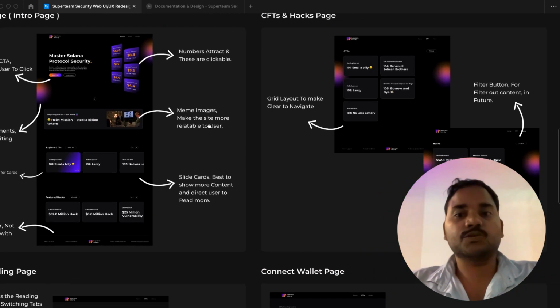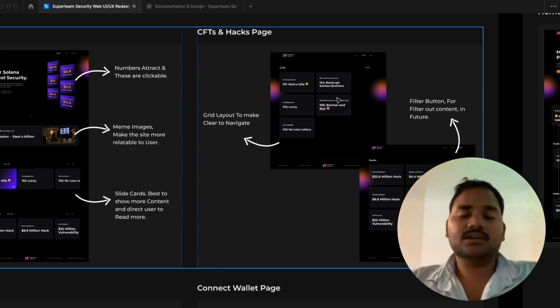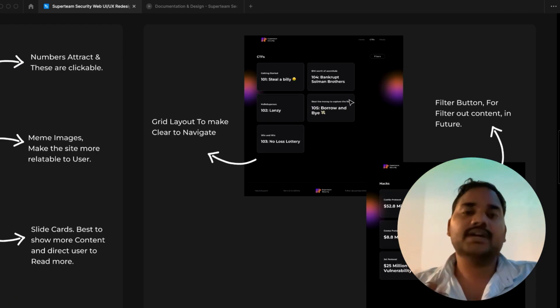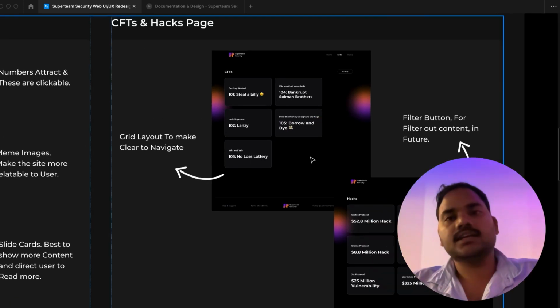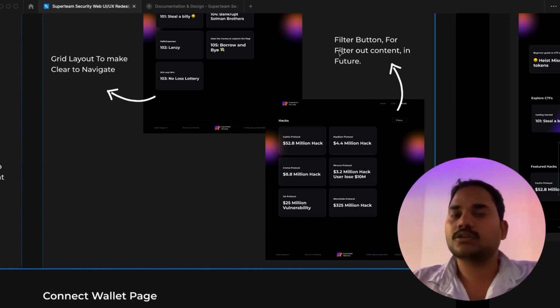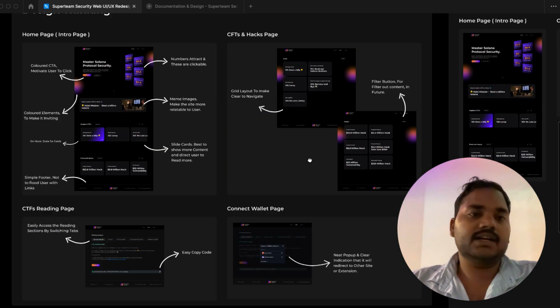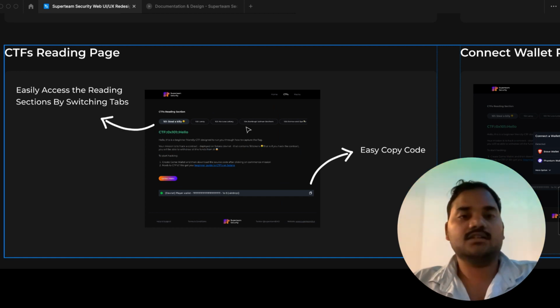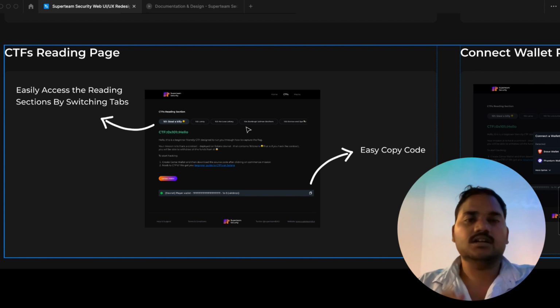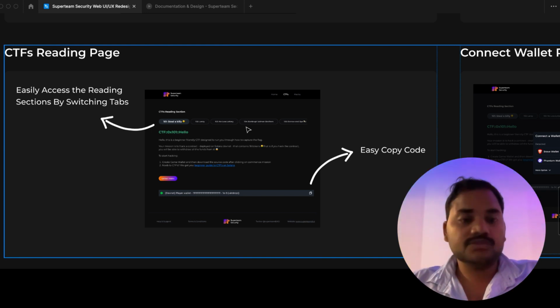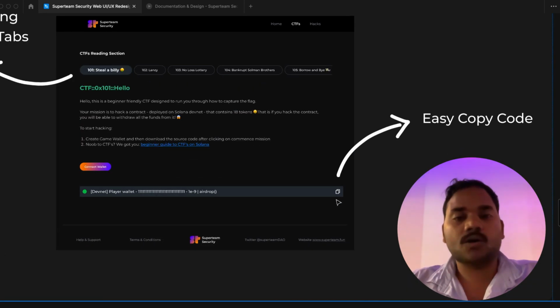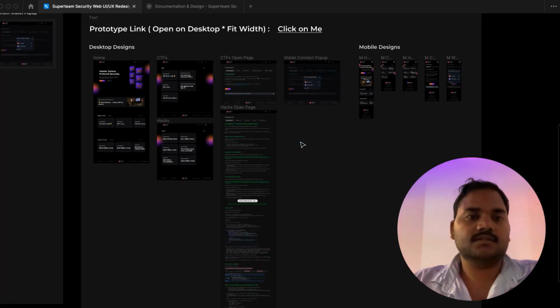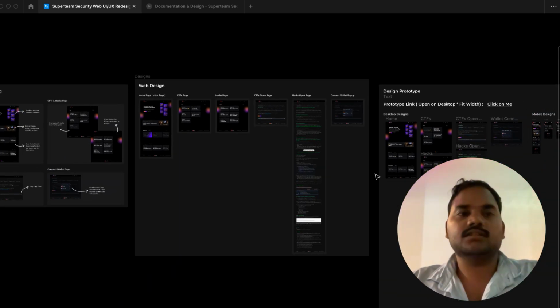And for CTF, I already told you that this grid layout is important and is a better way to show more content. Then in the future we can have a filter button to sort things, connect wallet, and these tabs which let the user switch between different sections, not individual page sections but individual CTFs, to easily scroll and learn. And one more thing is this copy button, so that they can copy the code. This is more of the overall perspective of what went into designing this Superteam website.